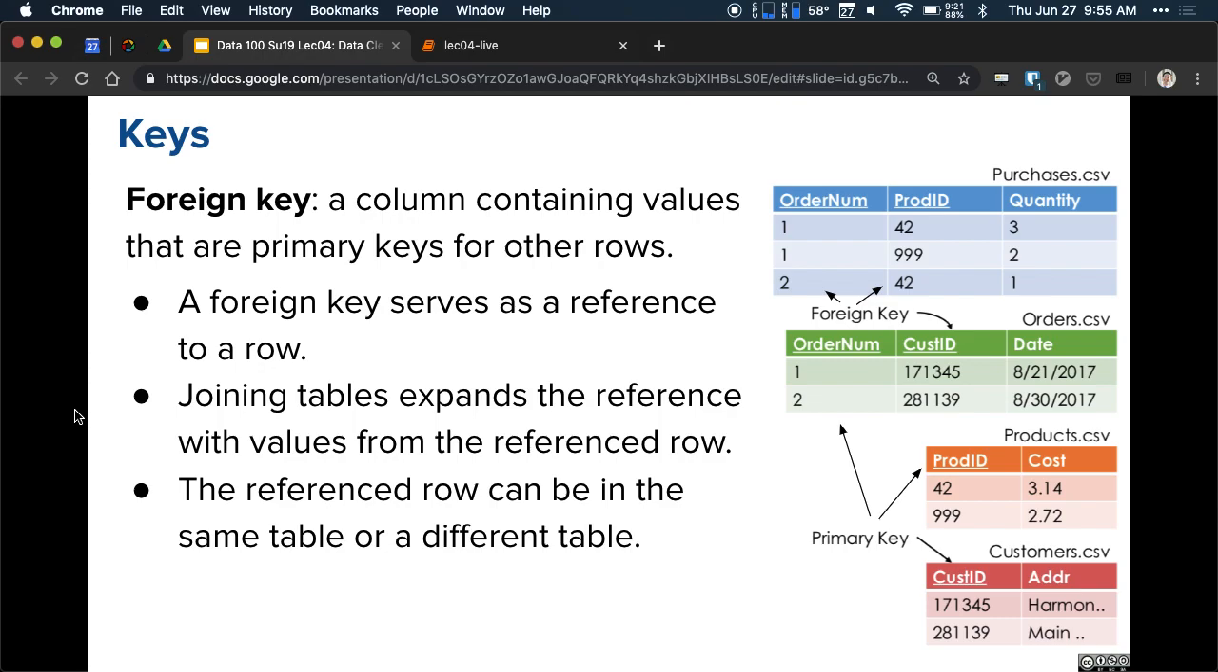Yes, question in the back. Yes, that's right. And so the foreign key references other tables. It usually does not reference the same table. It usually references other tables. And in this case, we say that it usually has to reference the primary key of another table.